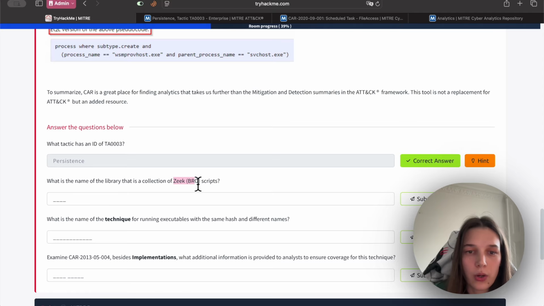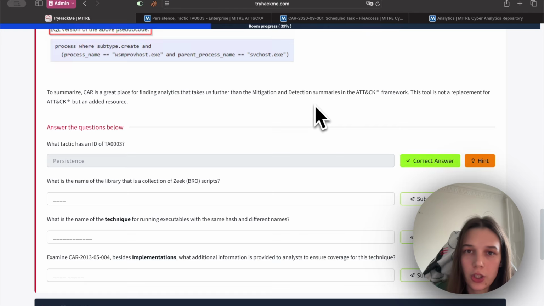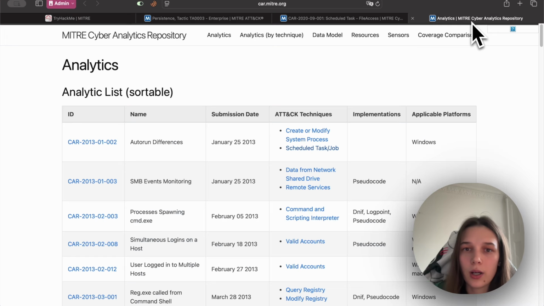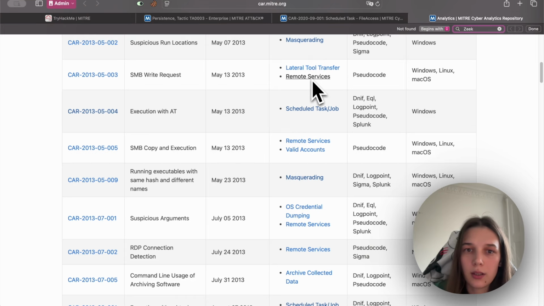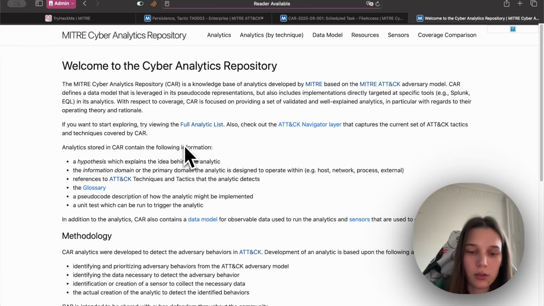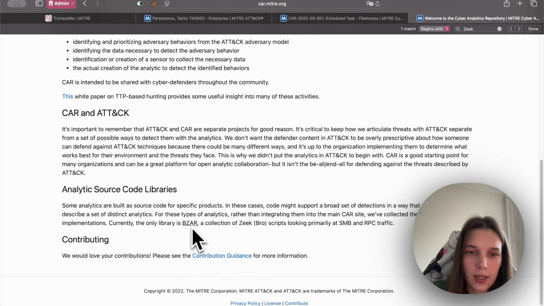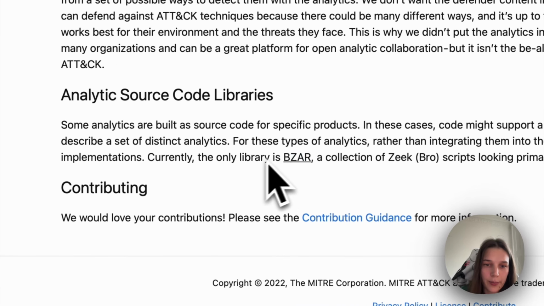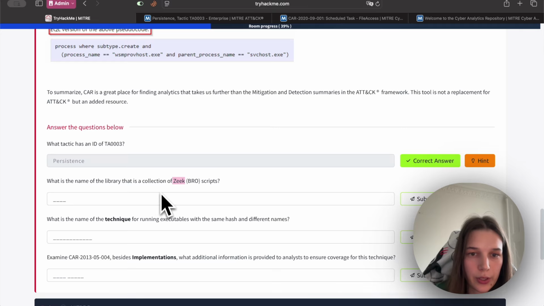What is the name of the library that is a collection of Zeek scripts? About Zeek, you can have a hint over here, and it says check on the main page. By the main page, it means the full analytics list. Let's try over here, main page. And here we have the library, BZAR, and it's only a library, and that's basically what we need.